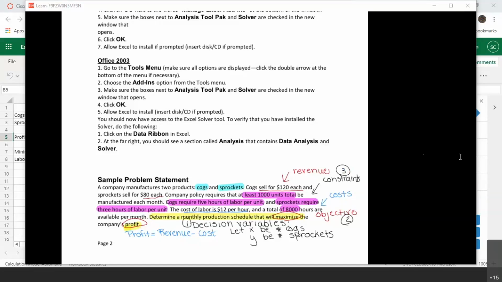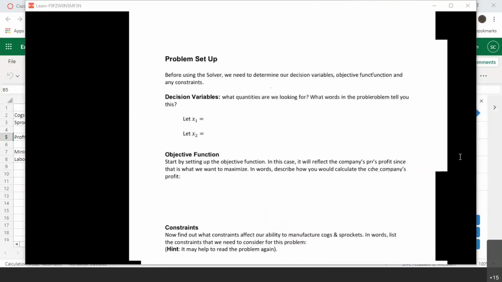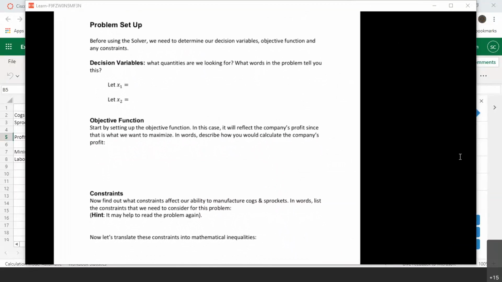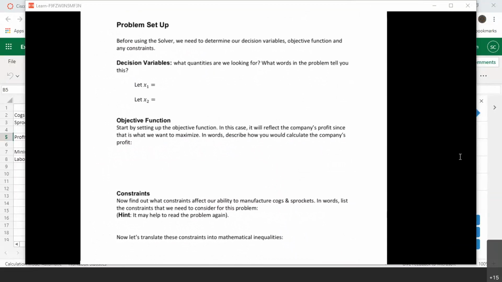Okay, so we're going to do them in that order. All right, so I'm going to move from the problem statement over here to the setup. Okay, so this walks you through the process. Okay, so I'm going to let X1 be.